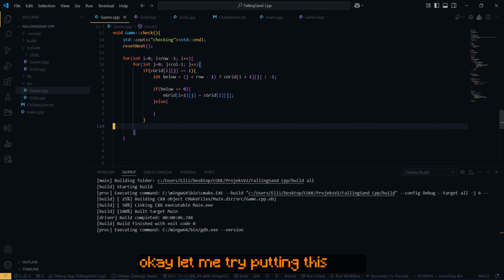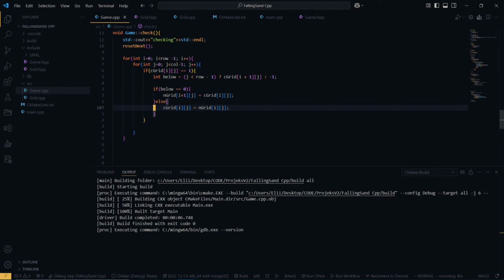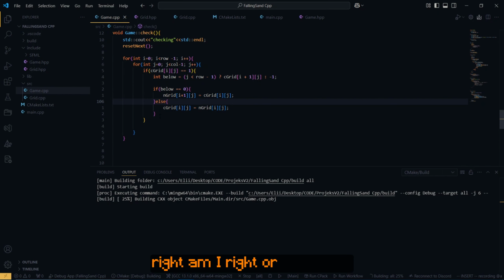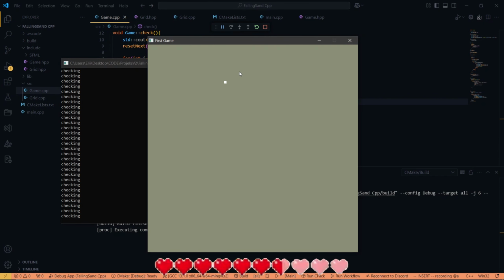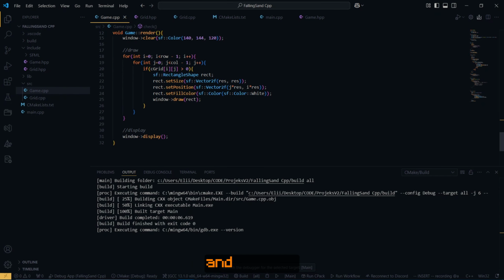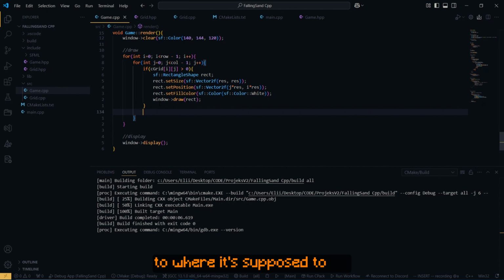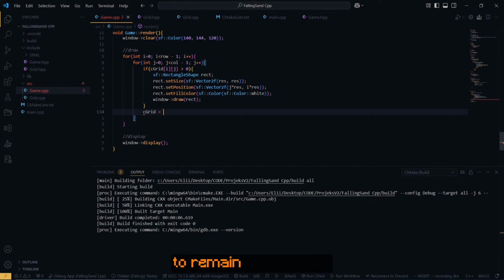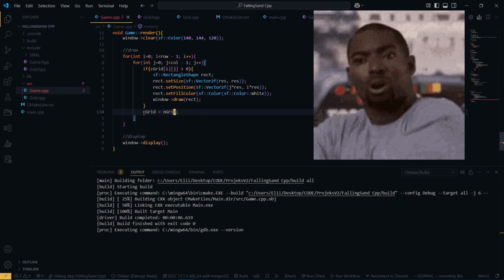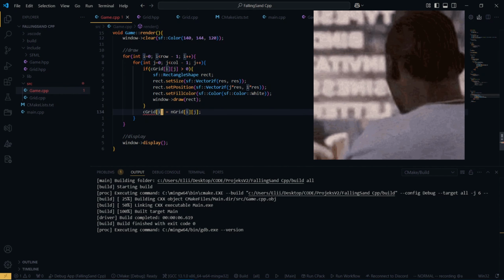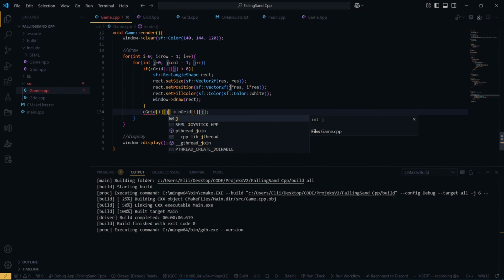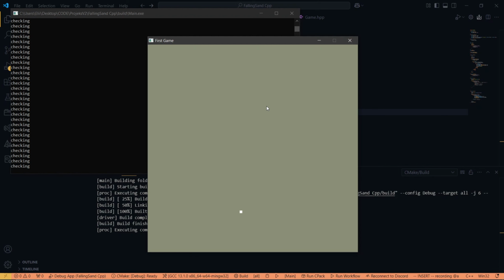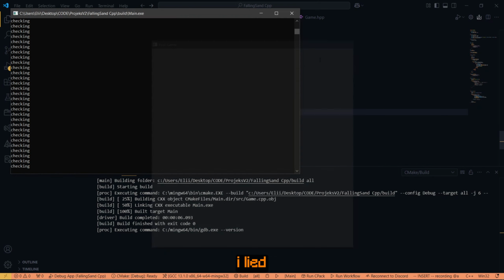Let me try and put in this here. Yeah. Else, just keep it the way it is, right? Am I right or am I right? Oh. So when you draw and it moves to where it's supposed to be, we want current grid, which we are not resetting, to remain in that state. So just do that here. Okay. I lied.